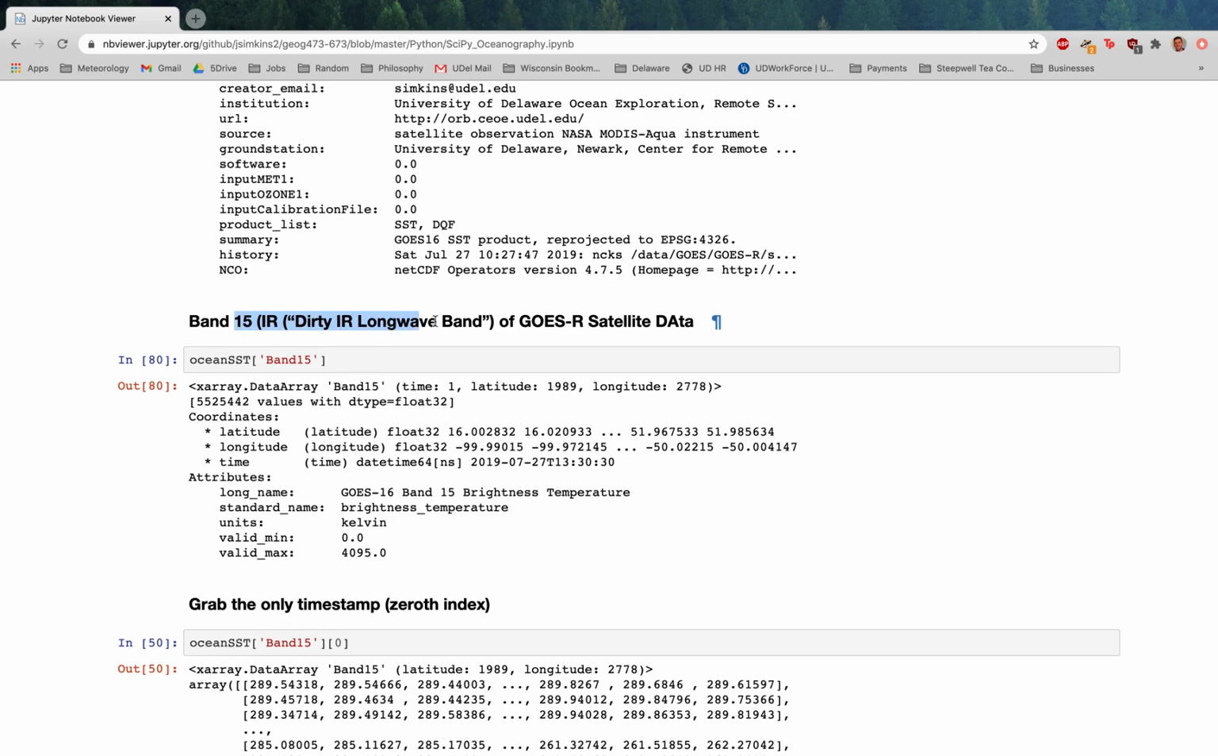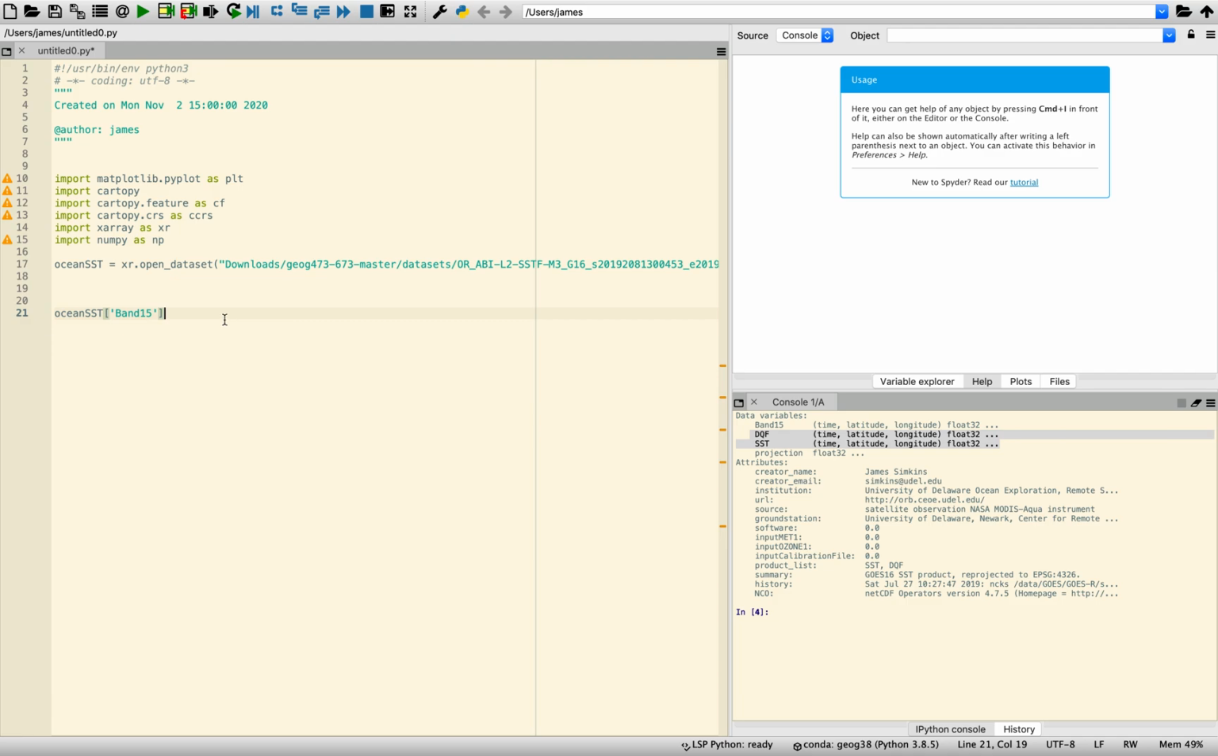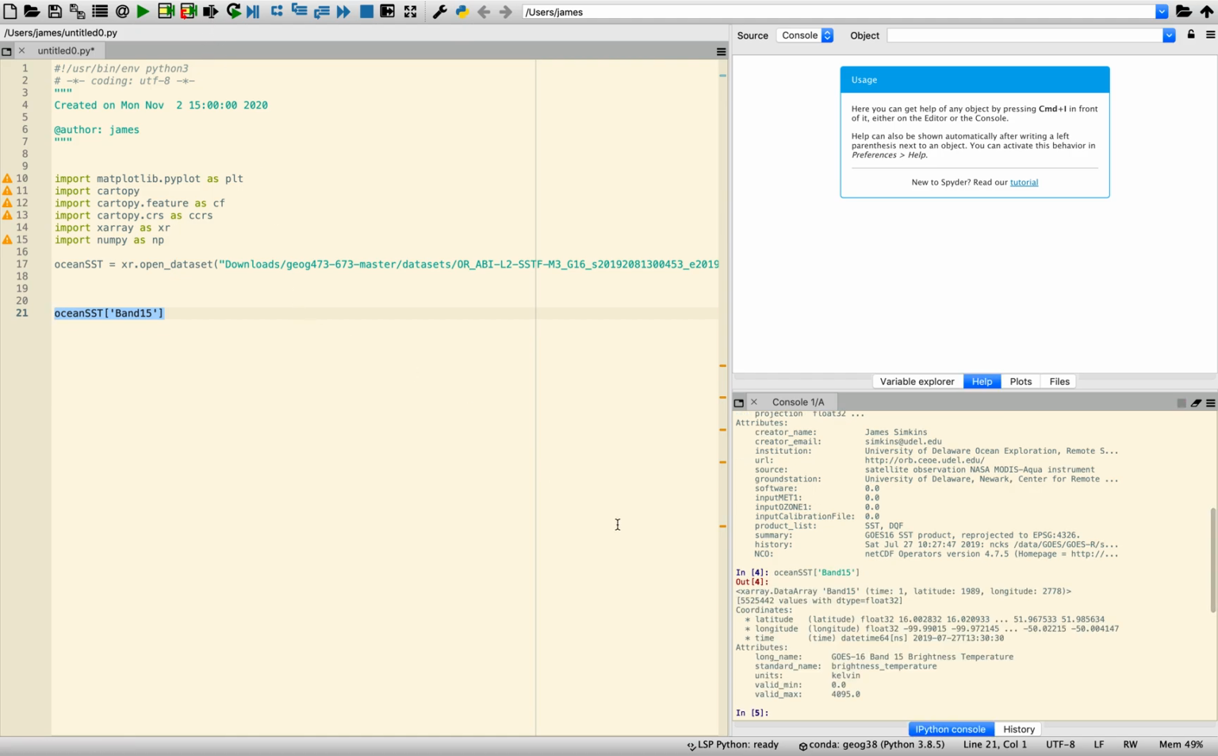So band 15, yep, it's an infrared long wave band. And if we just actually wanted to take a look at it, so this is just that band.